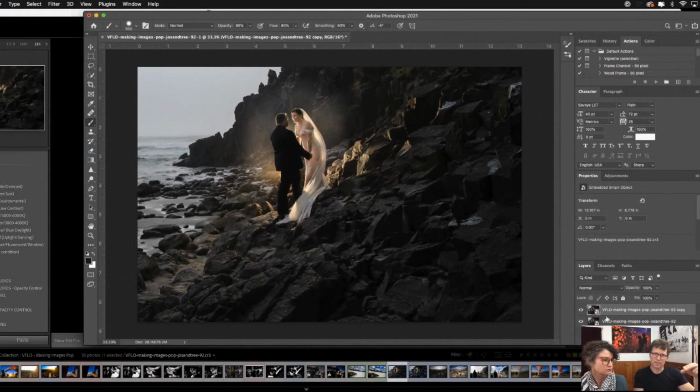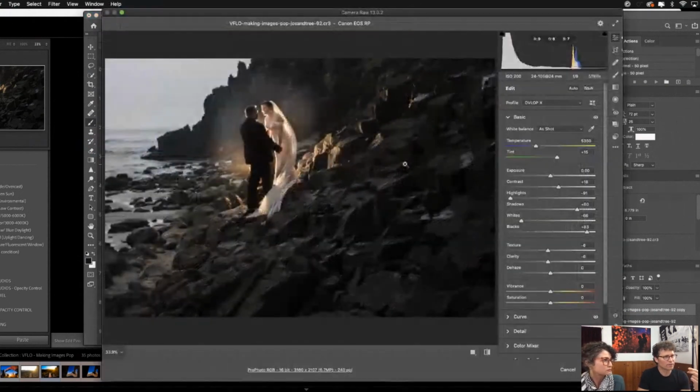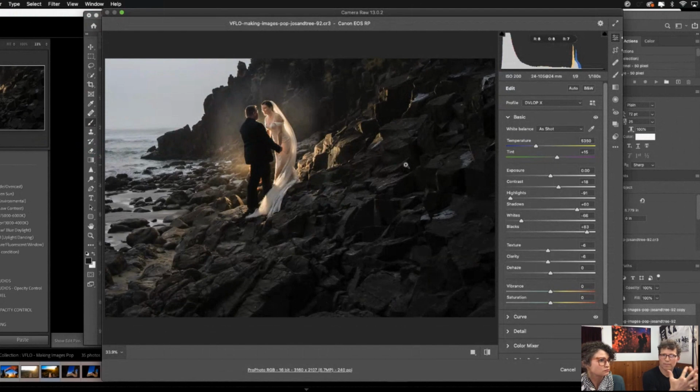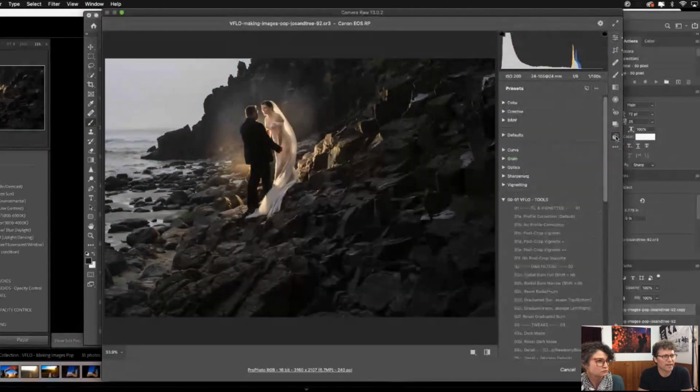And now I've got the same duplicate raw image that I've manipulated in Adobe Raw. So I can double click on that and manipulate that same layer. But now I'm in Adobe Raw and I have all of the VFlow tools at my fingertips, which is really cool. It was kind of a hidden gem that I didn't know about before. If you look on the far right-hand side, there's a button here that you can click on and it goes to all the presets.